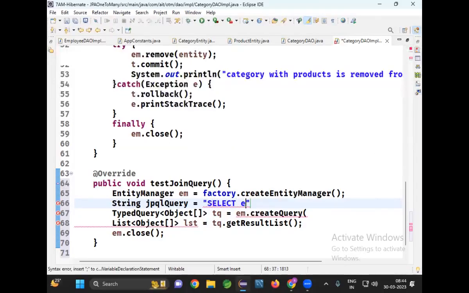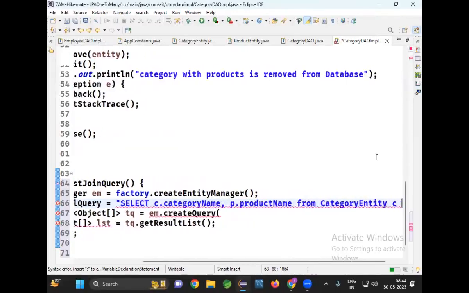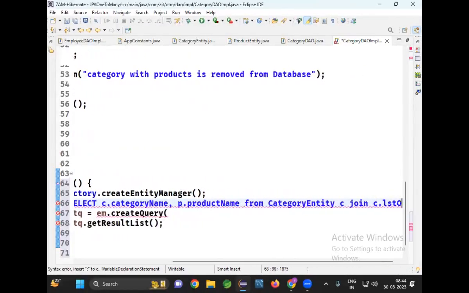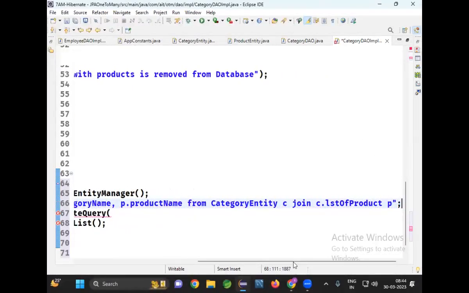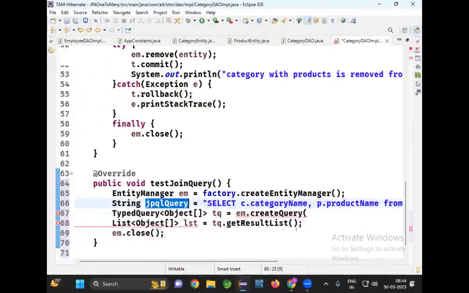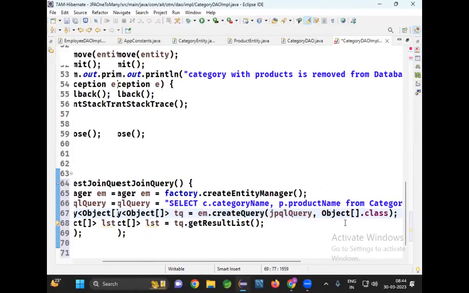So what's the query that I need to type? Select C dot category name, comma, P dot product name from category entity C join C dot list of products P. Correct? That's it. Now I am passing this query variable: JPQL query, comma, object array dot class.